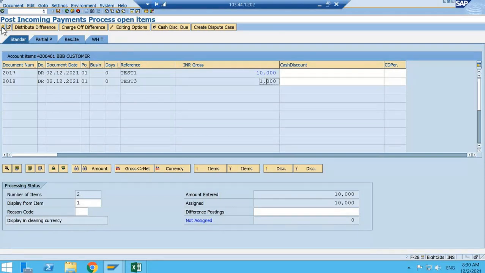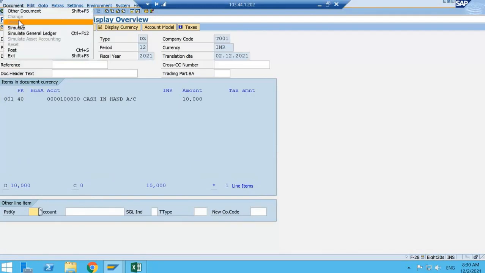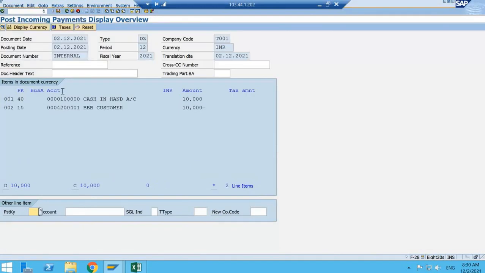Click on the simulate icon, document overview. Go to document, simulate. So cash in hand is debit, that is, you are getting the cash. Therefore, GL account 40 is coming. Customer is getting credited. So he is paying. Initially he was debited. Now this customer is getting credited. So you can see a minus symbol also. Click on save.